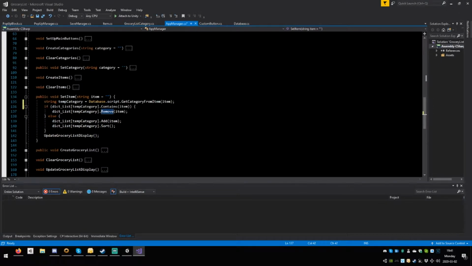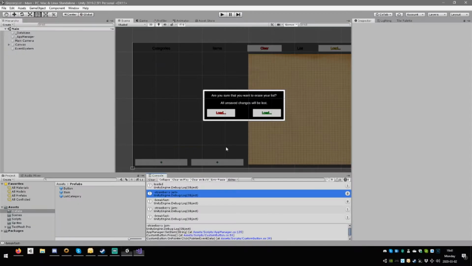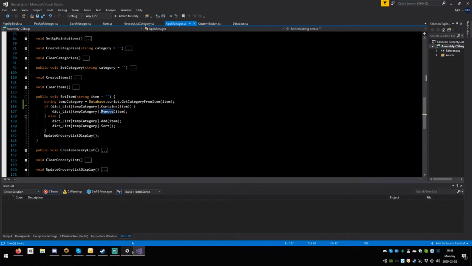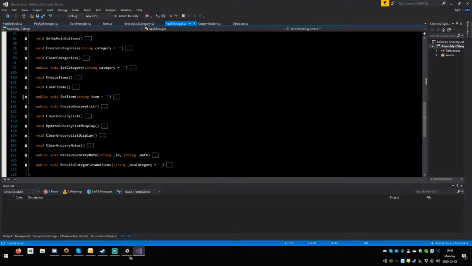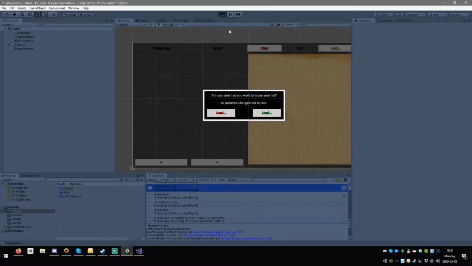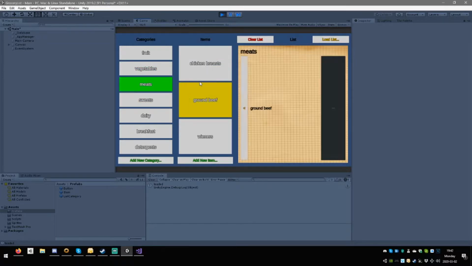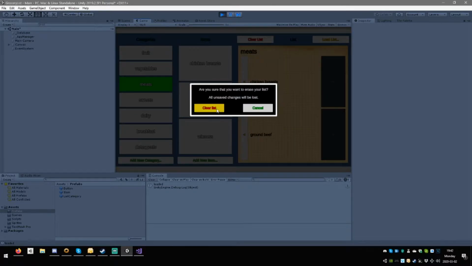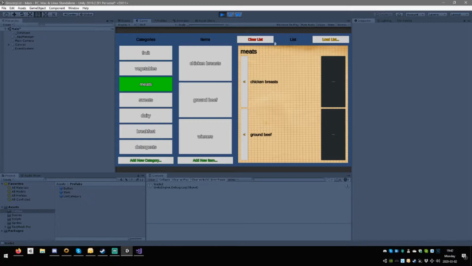Save. We were probably trying to determine what is this? Set item. Yes, this came directly from the previous thing. Anyway, okay, so we need to make the clear and load button work. The clear button may work actually. I don't know. Let's try. Aha. Are you sure you want to erase your list? Cancel. Load. And we also need a save button, which we don't have.